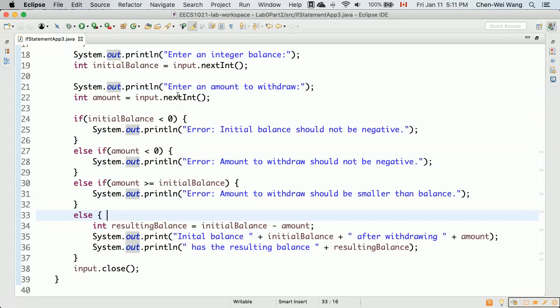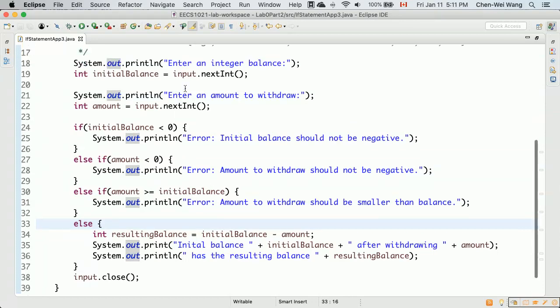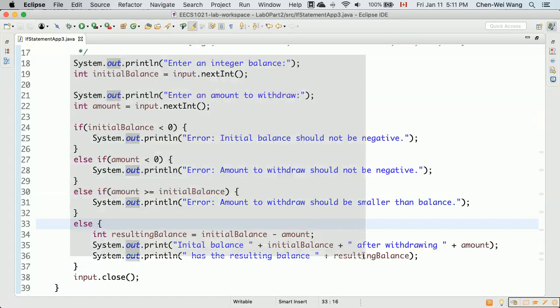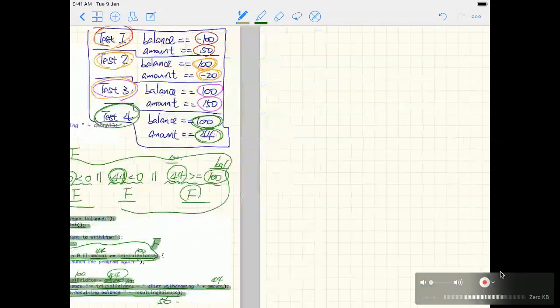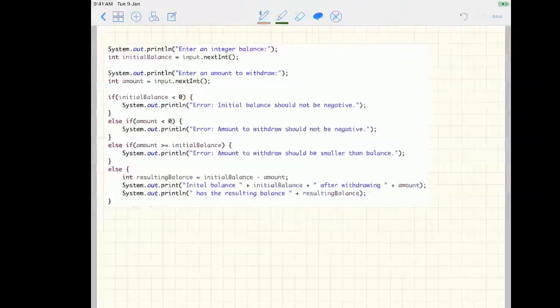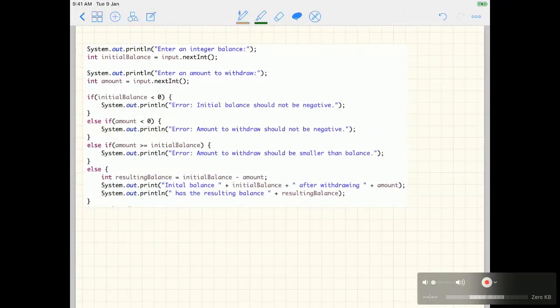Okay, so now what I would like to do, I would like to do a snapshot. Okay, so now let me just do that here. So I'm going to copy this block of code, and then try to see what happened. Okay, so now let me move on to my iPad, and then I'm gonna illustrate that. Okay, so now let's look at the program that we just developed in Eclipse.